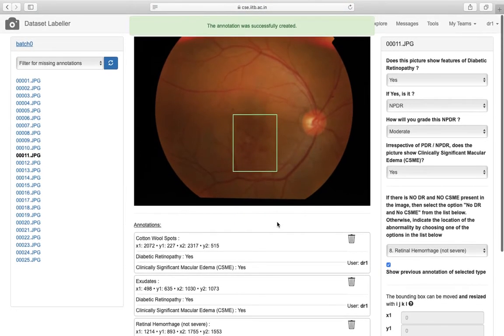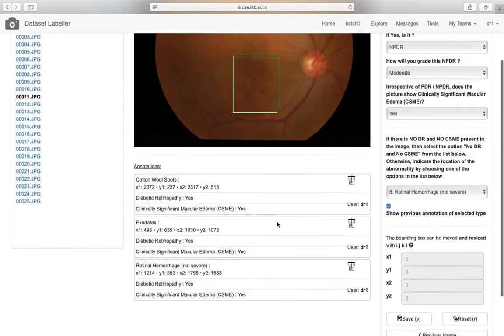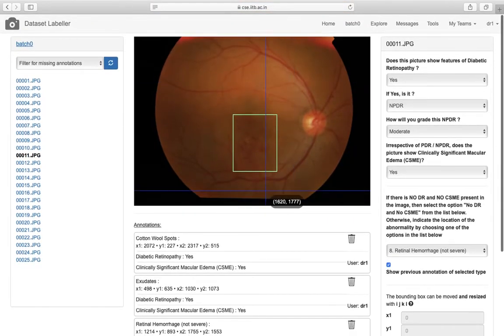So as you see, by the end of my data grading, I've given all of this information, and I've also given coordinates. If you see here, these are coordinates which are formed by the bounding box that you make.